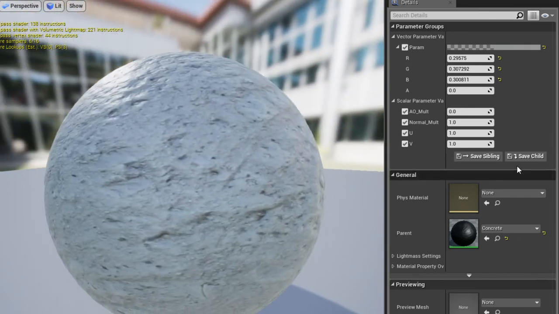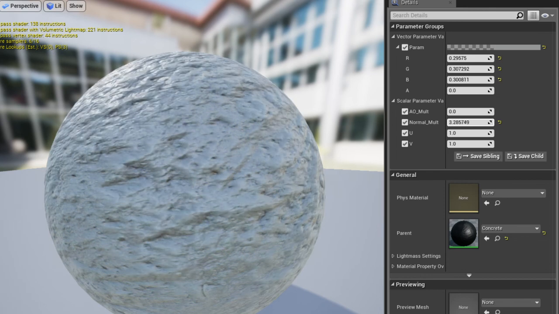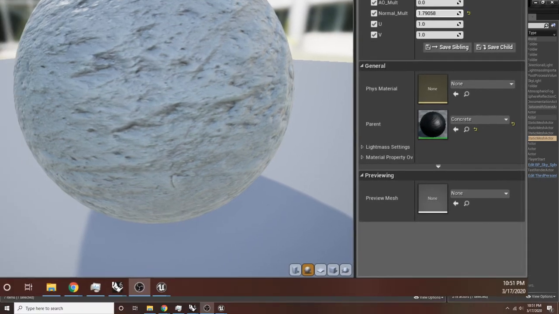Concrete looks pretty good, but let's say I want this to be a little rougher. That's where the normal multiplier comes in. You can actually start to see the change. You can also go negative for an inverse. That's the beauty of this program. It looks so nice. You can even do it real time.